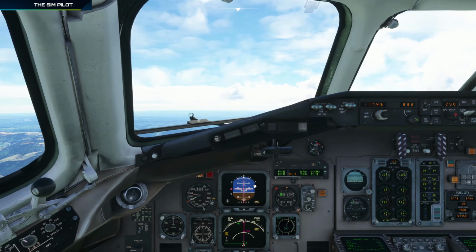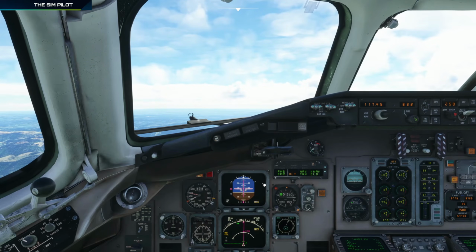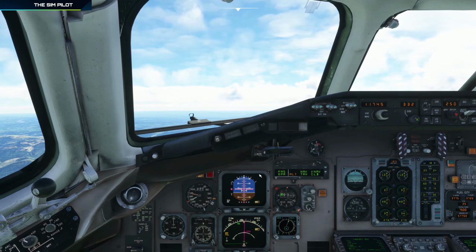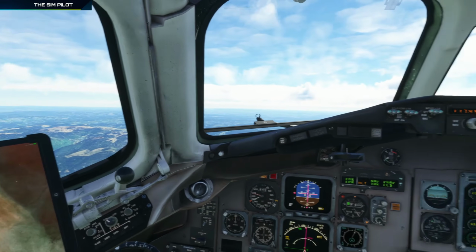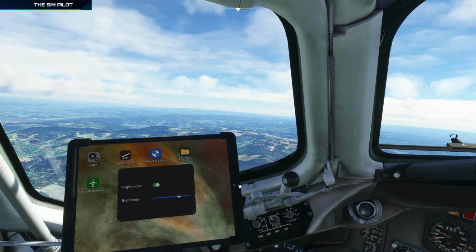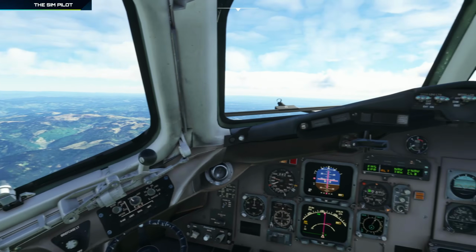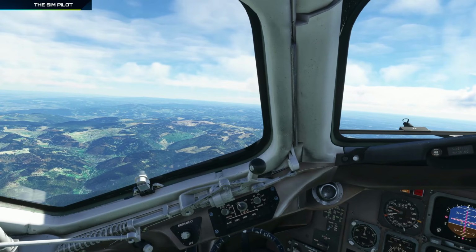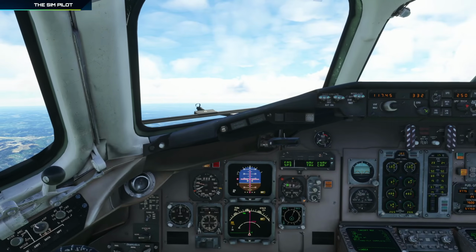Coming up to 10,000 now. Seeing some stutters here and there. One thing you need to do is just change this to flight mode, and we can get rid of the tablet for a while to enjoy the beautiful European scenery down below.